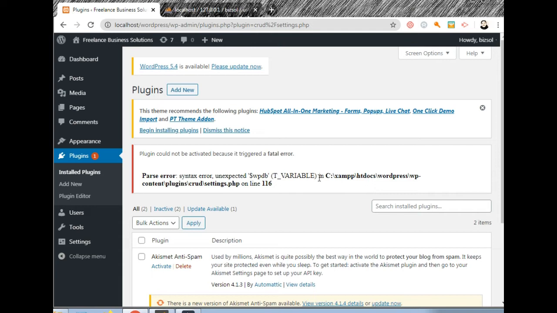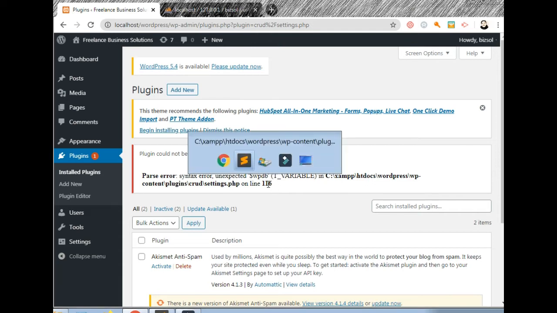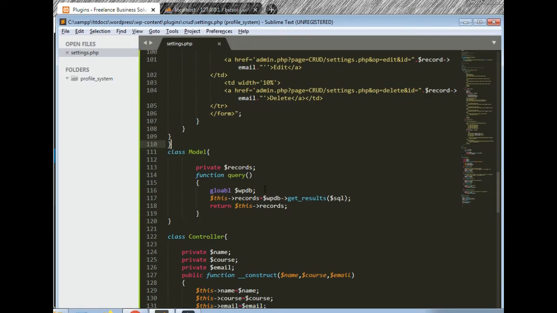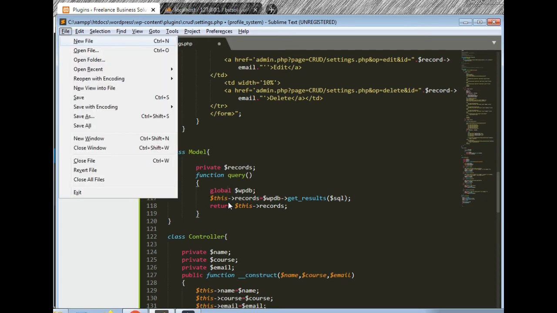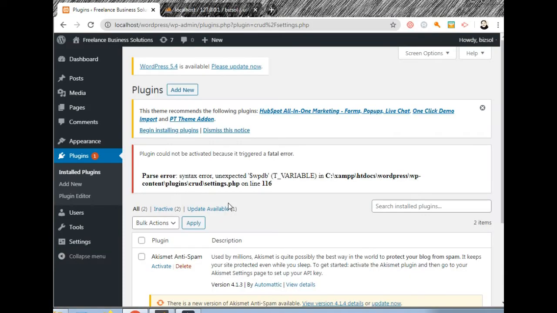Okay, $wpdb variable error on line 160. Okay, global is, this is not global, this is global. Okay, and we should save it and display. Now we should activate.